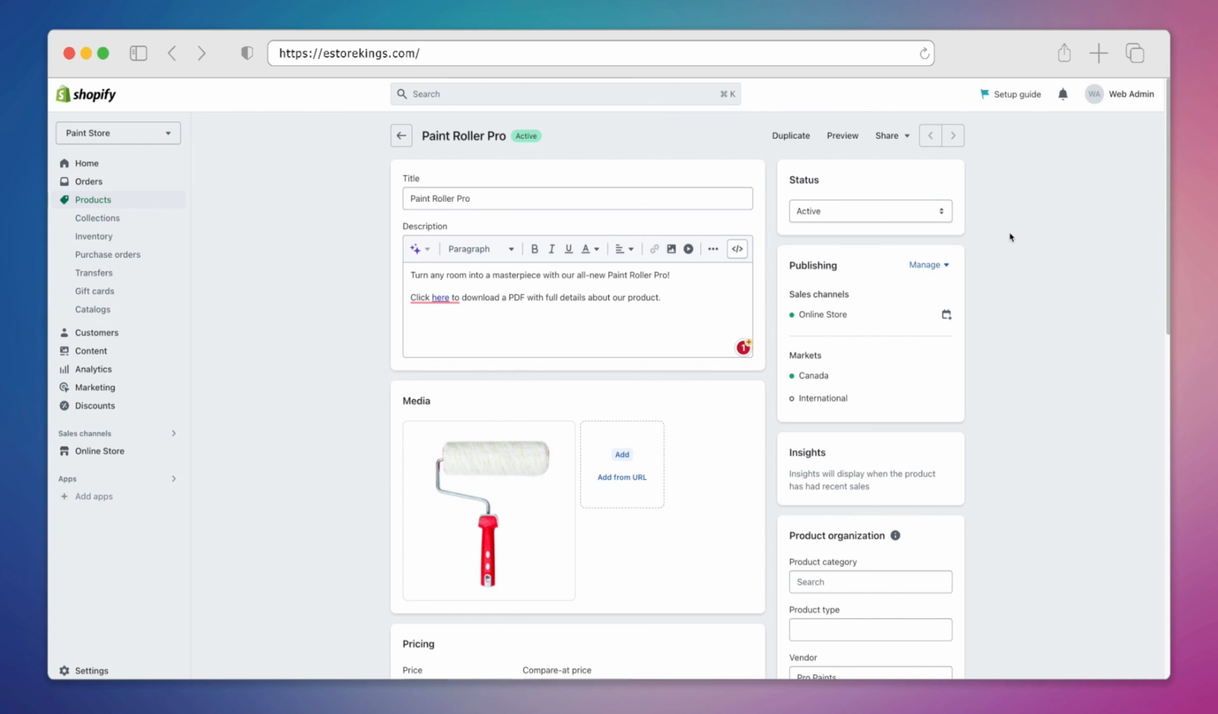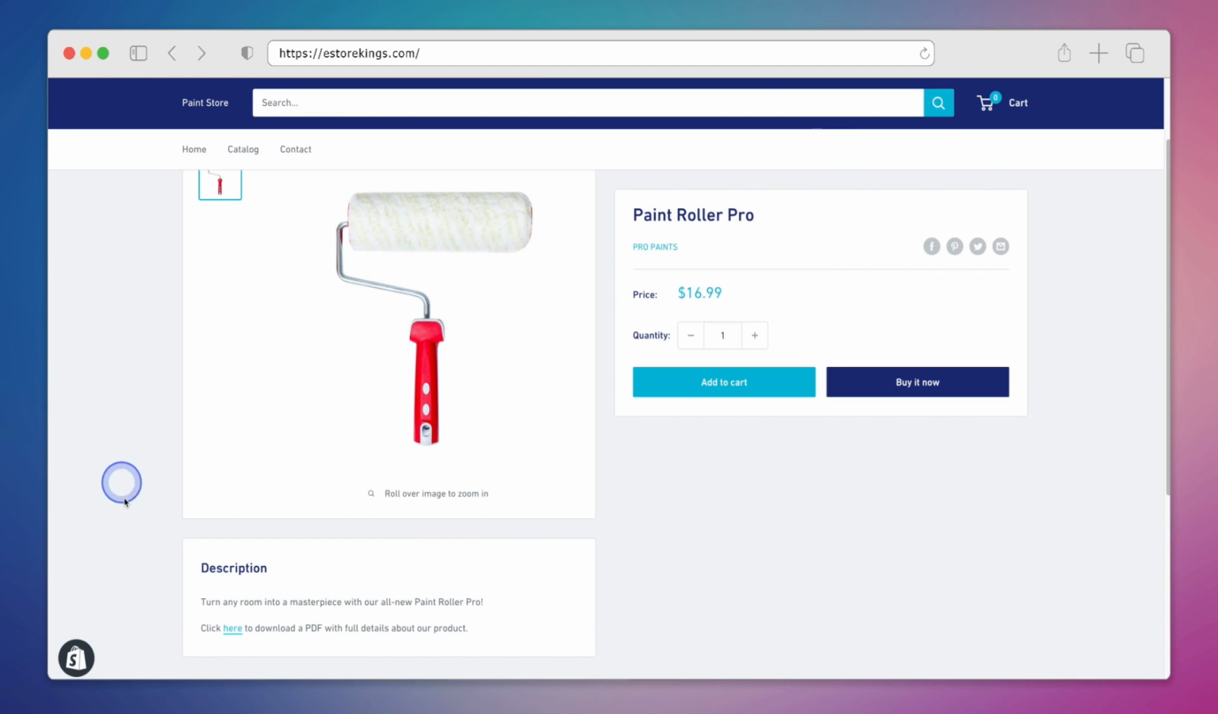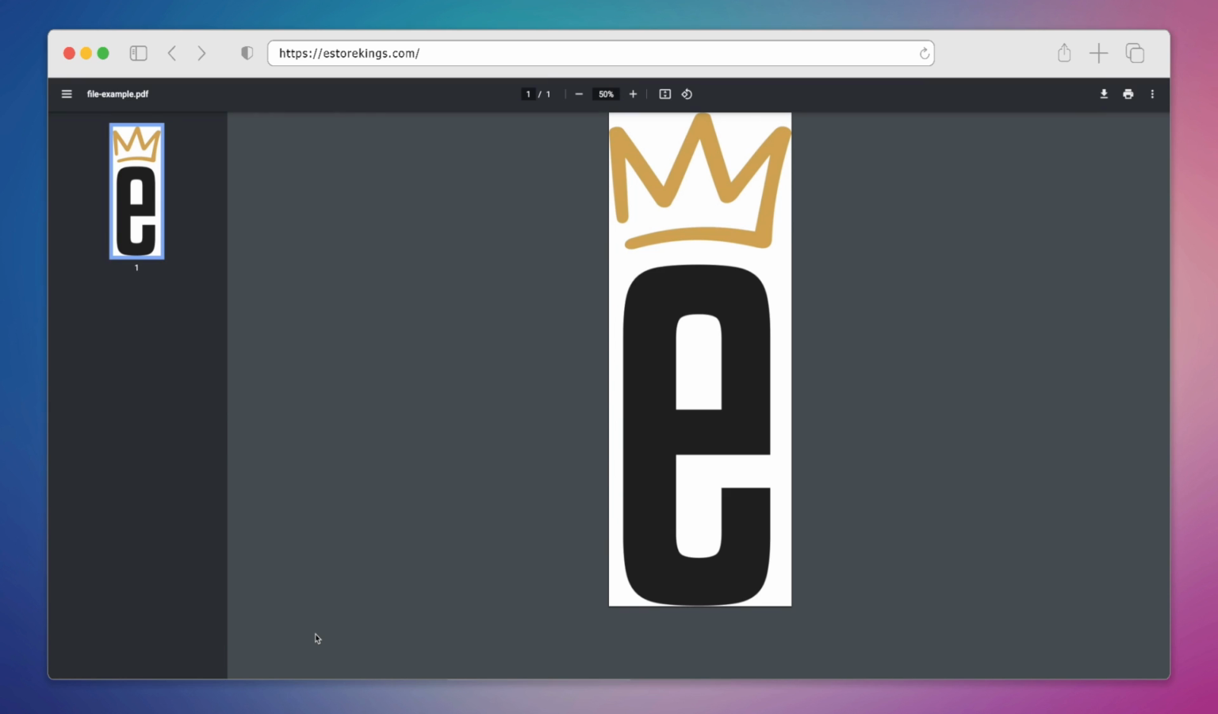And then we'll head on back to our product page to refresh it and see our changes. So we'll go ahead and reload the page. And you can now see the new text down at the bottom here. If we click on the link, it'll open up the PDF in a new tab. And because it's a PDF file, your customers will have the option to download it or print it.